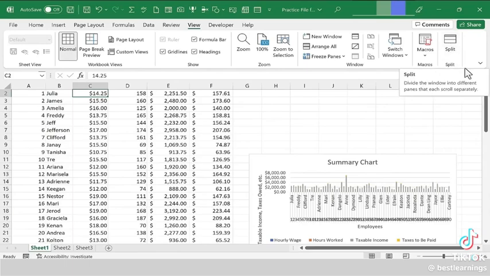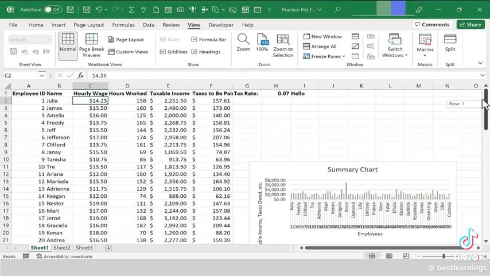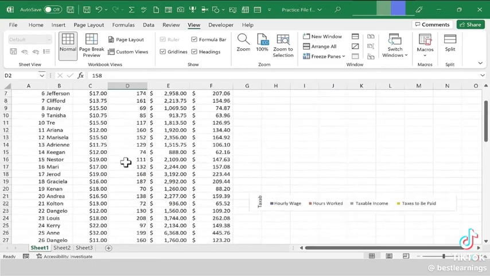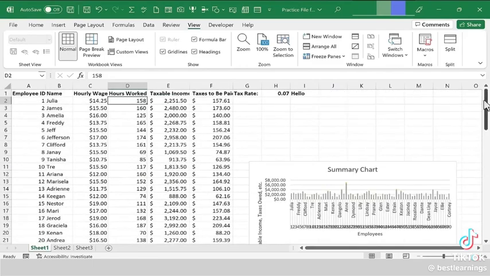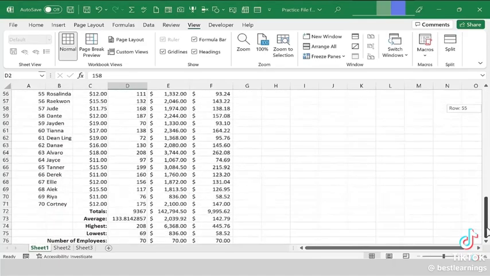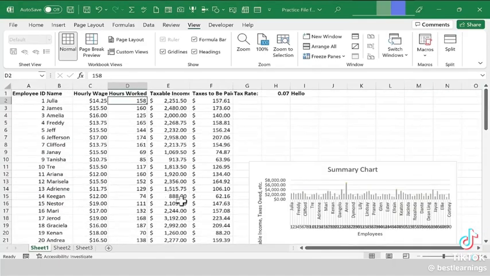Okay, now that I've got this tool, what does it do? Why would I want to use Split Window? Let's say I'm trying to compare the hours worked by our employees that were hired first to those who were more recently hired. It might be hard to do that. I might have to keep browsing down the spreadsheet and then back up. So instead, I'm going to split the window.